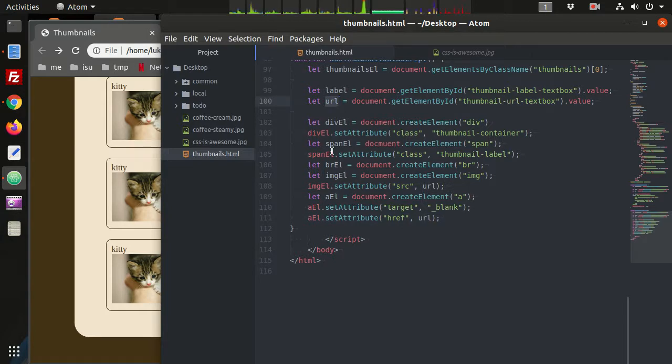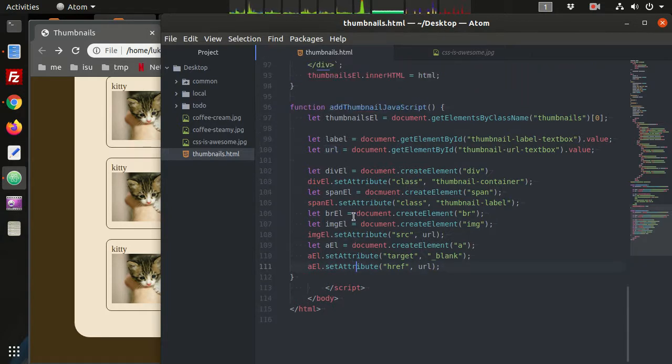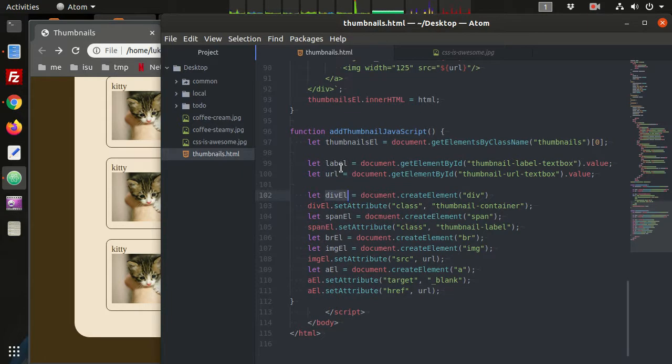Okay, so we've created all of these elements. Now the only thing left to do is to put them together, right? This div is the outer element, and these other ones go inside of it. The image tag goes inside of the a element. So what we can say is a element dot append child. So we're adding a child element. What child element? The image element.